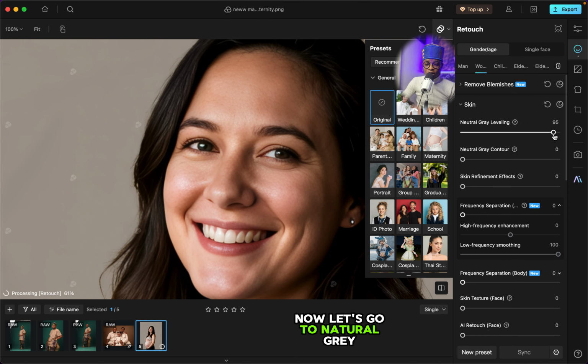Now let's go to natural gray leveling. Now this is going to fix all the skin and make it smooth. This we call micro dodge and burn. Now if you look at it, here's the before and here's the after. Now you can reduce it or increase it however it works for the particular picture that you are retouching. Natural gray contour, I'm just going to set it at 50 because I want it to look natural.